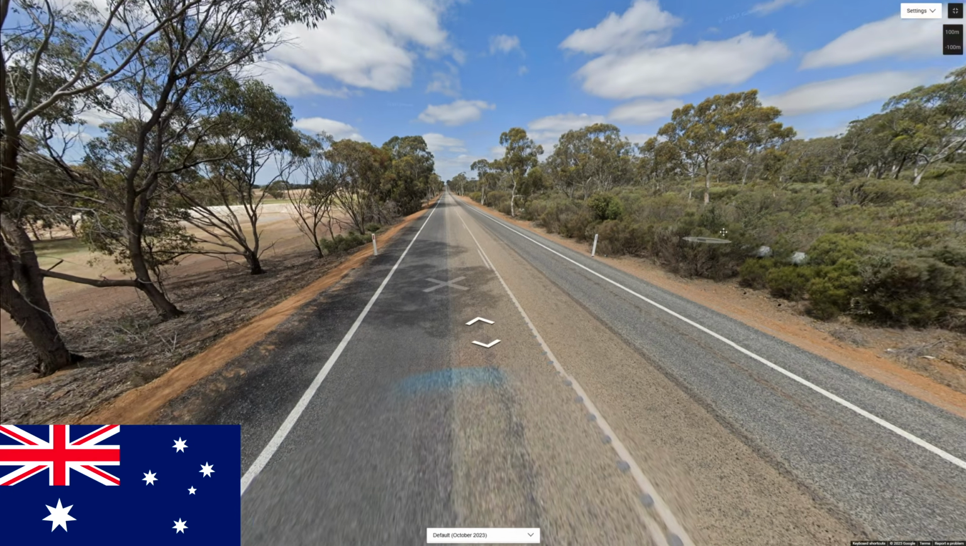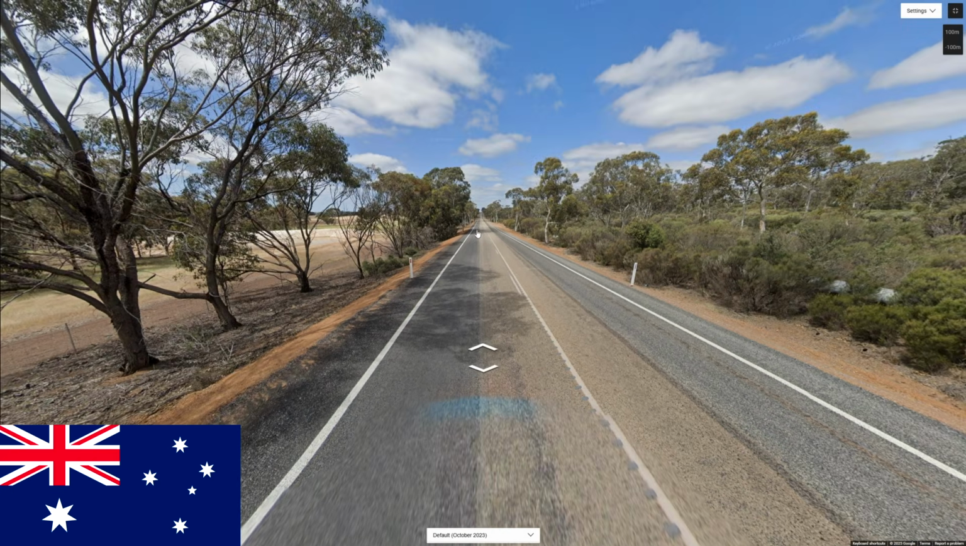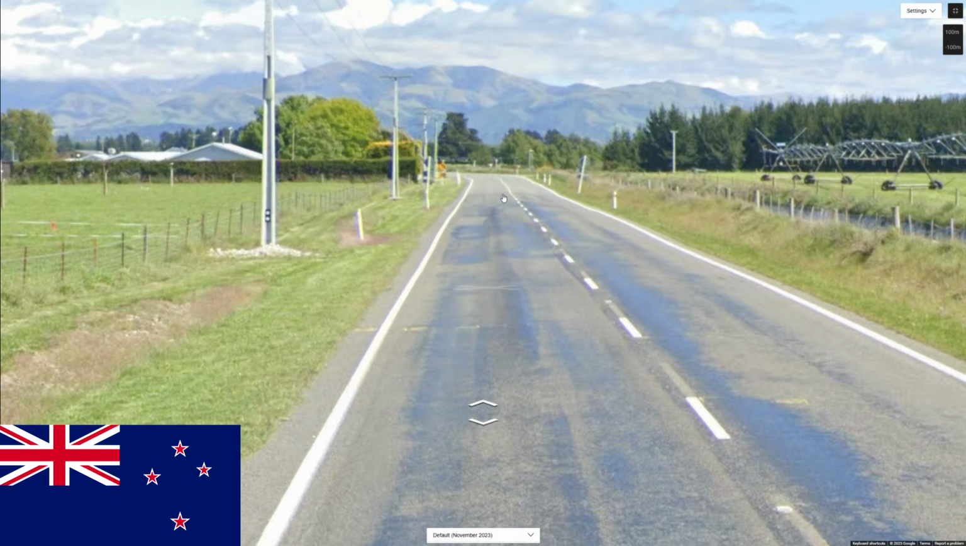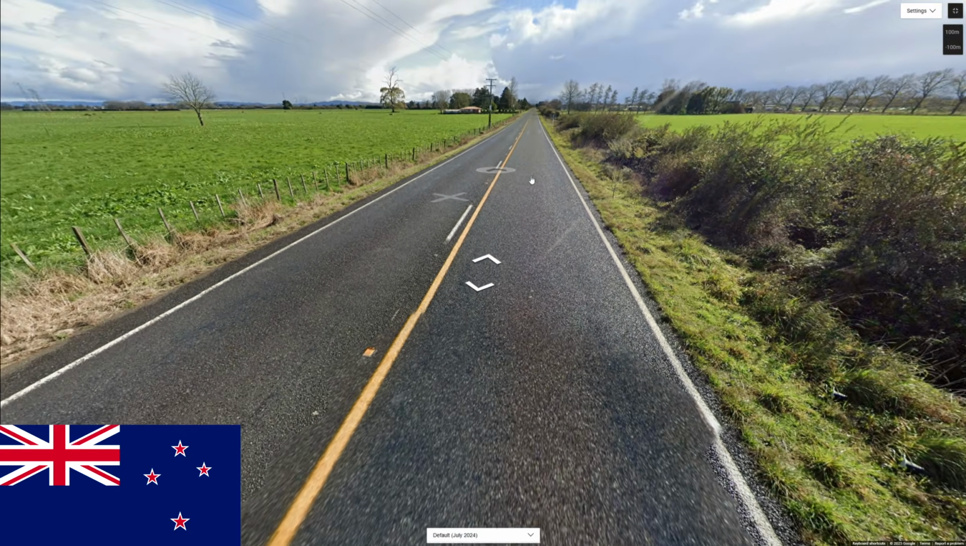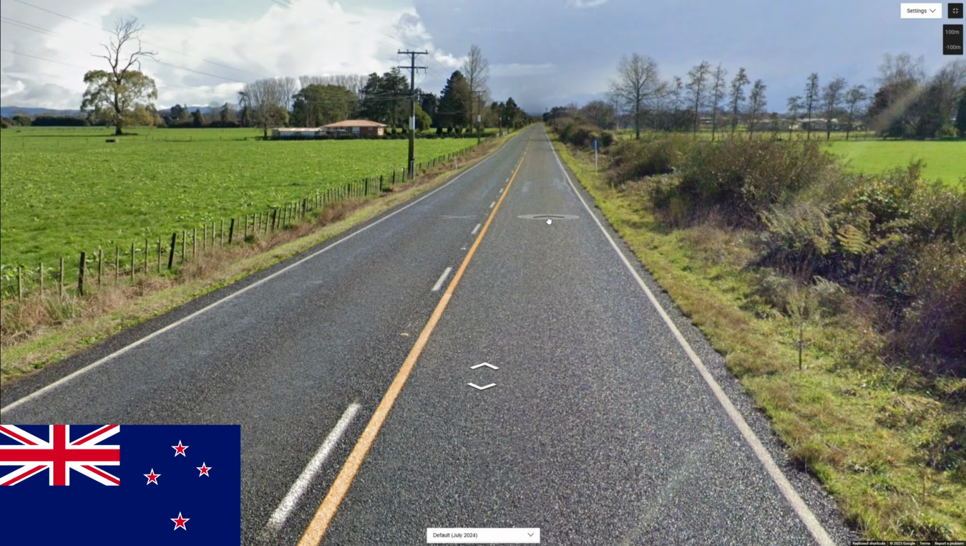Now, going back to this location in Australia, you'll notice that there are all white road lines here. In New Zealand, you will also see a lot of all white road lines, but it's also extremely common to see yellow in the middle in New Zealand as well, which is not found in Australia, which is a great key difference.